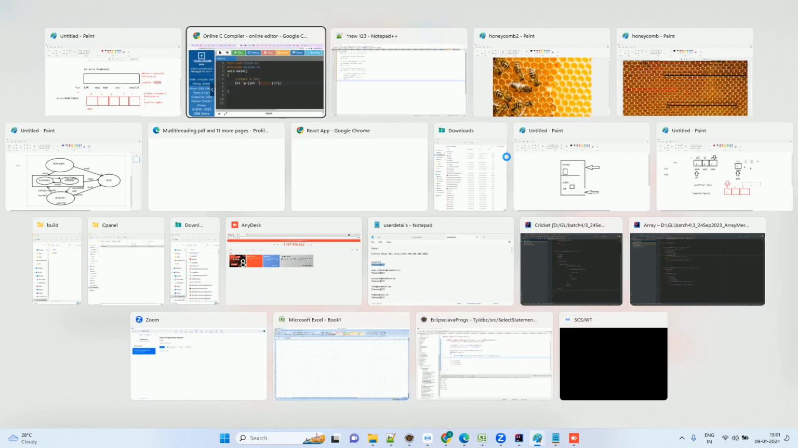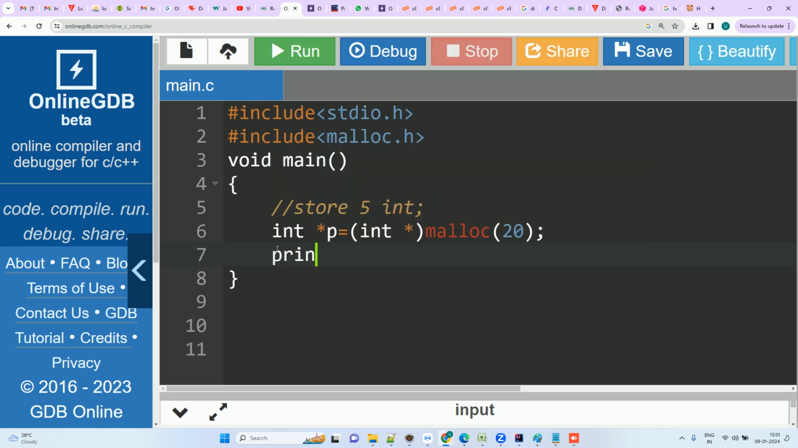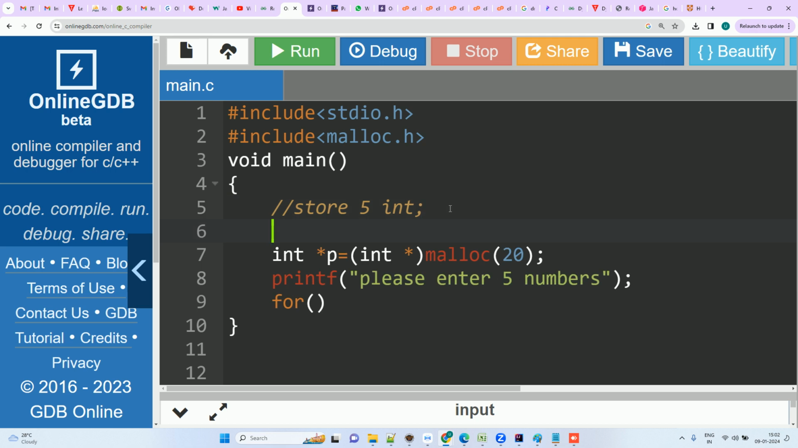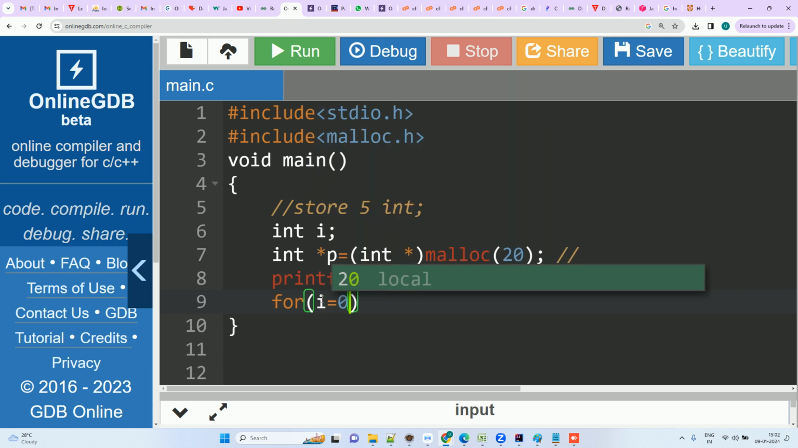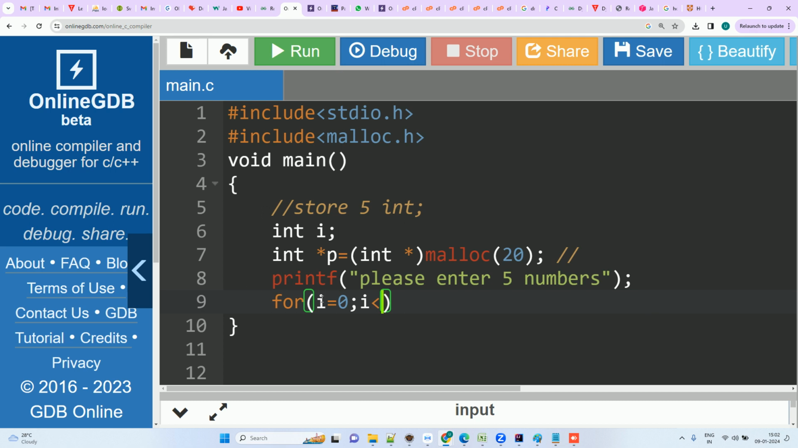See, I'll show you. If I tell the user printf, please enter 5 numbers, now I want to store these 5 numbers in an array. How will I do it now? Tell me. Let's take an integer i also. Tell me what is the for loop. Simple. Just consider this star P to be an array now. Visualize this star P as this. As simple as that. The concept remains the same. For i equals 0, i less than 5, i plus plus, and do what?